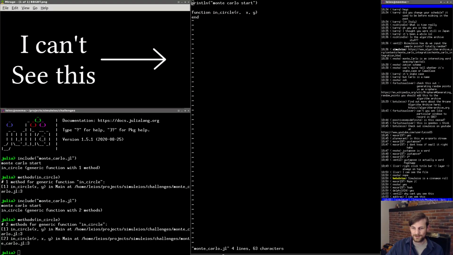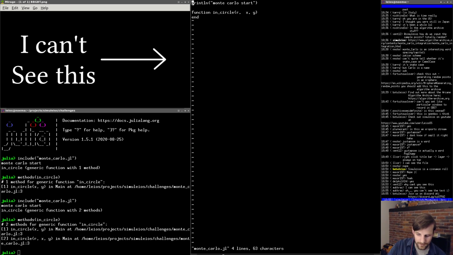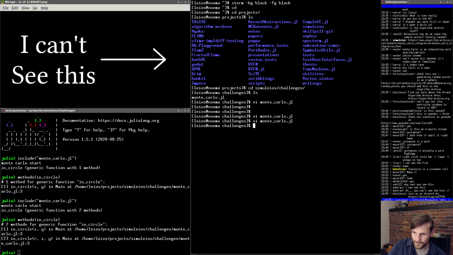Okay, so now, just to make sure we're on the same path, understanding the same thing here, I'm going to quit from this file. And so now I'm unable to see the text that I'm writing. That's the challenge. I cannot see the text that I'm writing. The only thing I can see is a Julia REPL over here. But you guys should be able to see the text I'm writing. So I should not be in the file right now, I think.